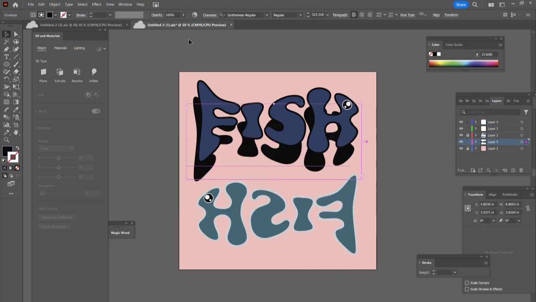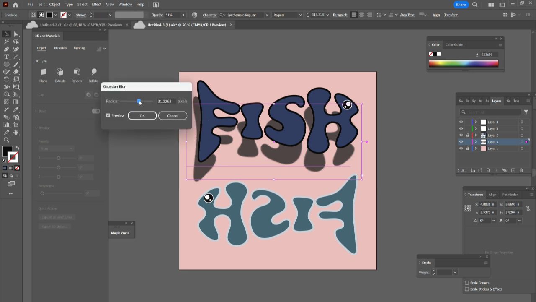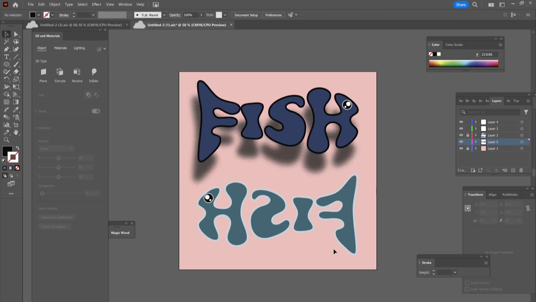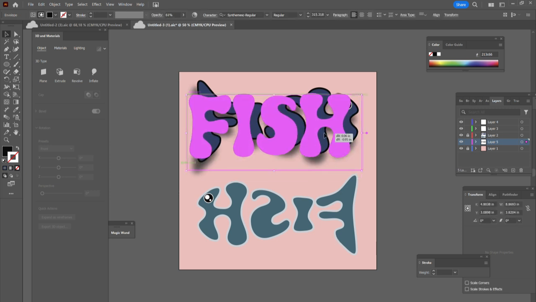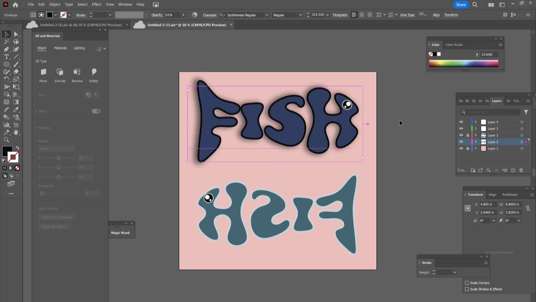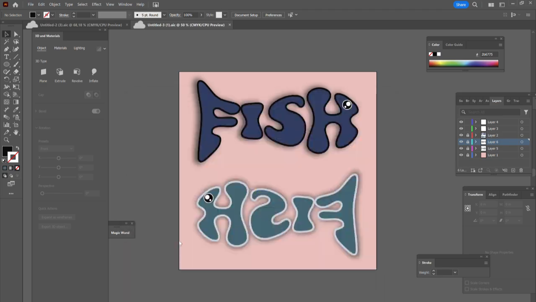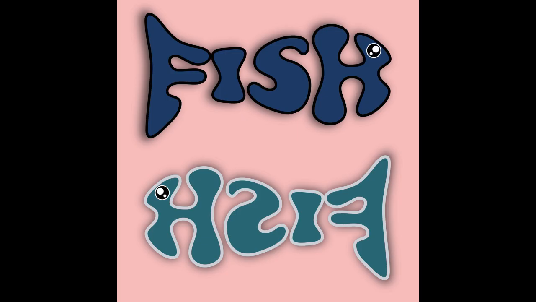I added an outline to my fish, but this is totally optional for you. I wanted a shadow in the background of my fish, so I duplicated the fish text and placed it in the back. I proceeded to set the opacity to 61%, went to Effect, Blur, and selected Gaussian Blur. You can make it as blurry as you want. Now you can export it as a PNG or JPEG file. This is how it looks like when finished, and I think it looks adorable.